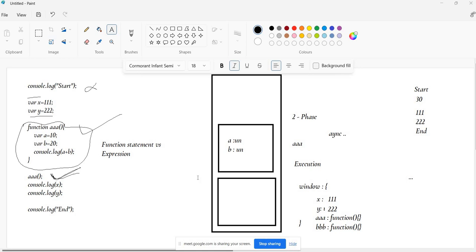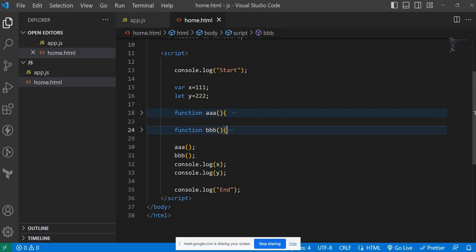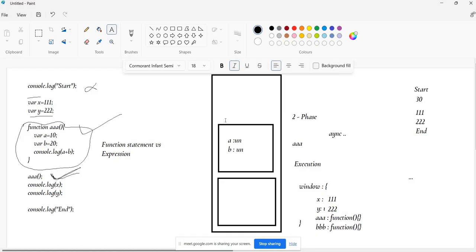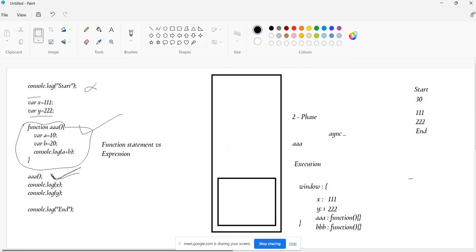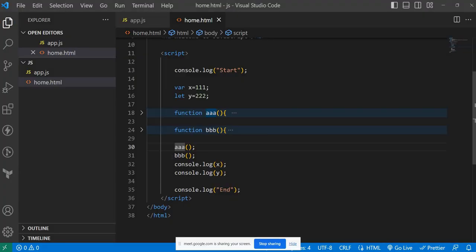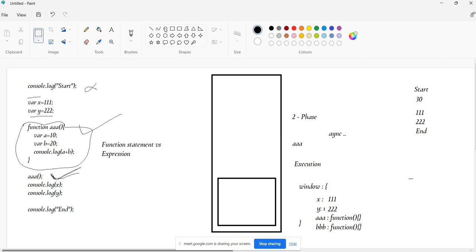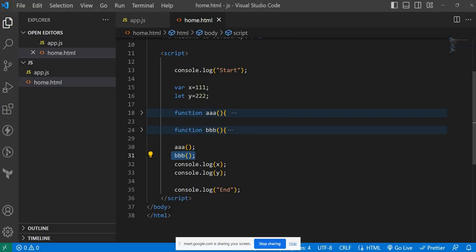So what will happen? Once you complete triple A, it will pop out, right? Yes. It will pop out. Next, the execution context for triple B will be created now. It will go for triple B, and it will create another execution context for triple B, and again it will go for memory allocation. This time I and J, right?